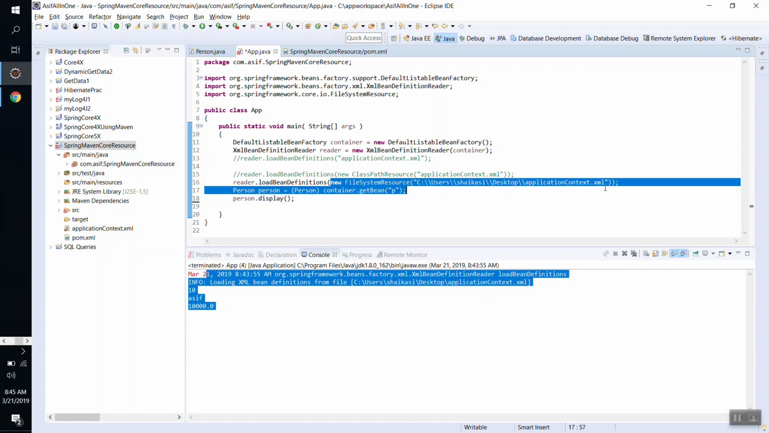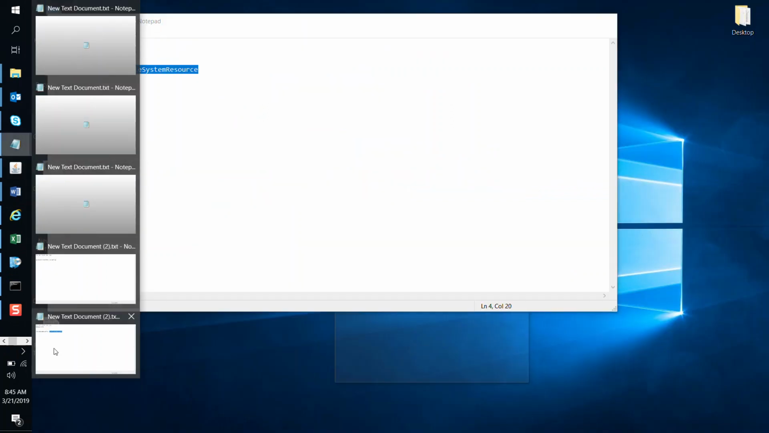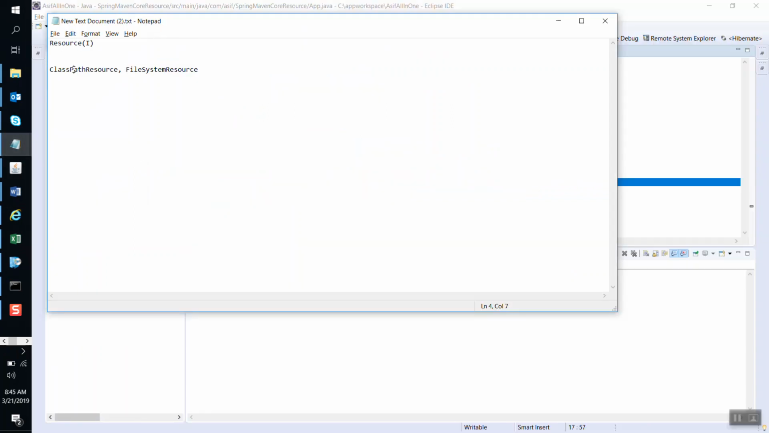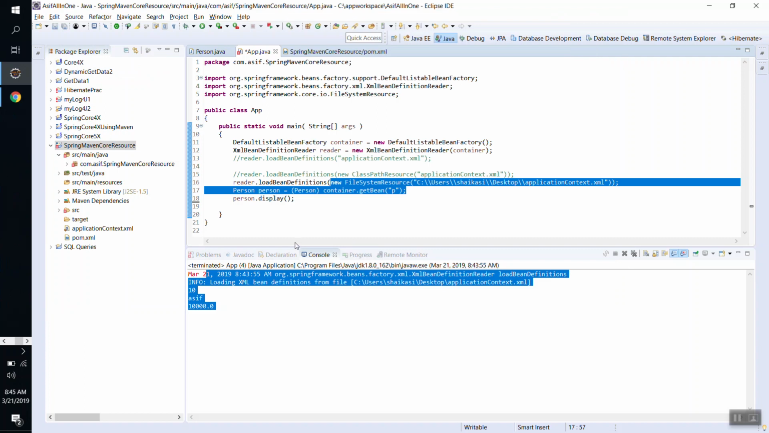So this is about the bean definition reader and the resource. We discussed that there are two types of resources: Resource is an interface, and its implementation classes are ClassPathResource and FileSystemResource, and we also have a few other things. We're not going to discuss them now. So that's it for today.